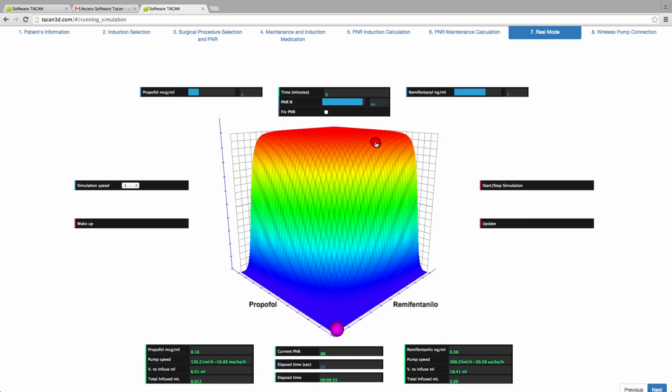TACAN 3D revolutionizes the concept of administering anesthesia when compared to TCI, Target Controlled Infusion systems. The TCI system only provides information on the remifentanil and propofol concentration. Some systems that take the PNR into account only provide information on where the patient is located on the probability curves, but do not use the PNR as a main objective in the administration of these procedures.